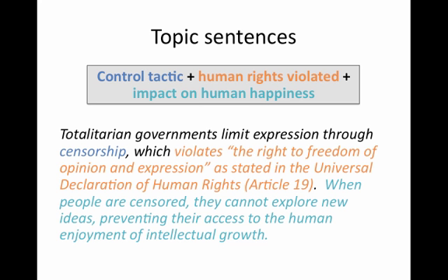And you'll notice these are color-coded in the example topic sentence below. My topic sentence for my censorship paragraph is going to sound like this. Totalitarian governments limit expression through censorship, which violates the right to freedom of opinion and expression as stated in the Universal Declaration of Human Rights, Article 19. When people are censored, they cannot explore new ideas, preventing their access to the human enjoyment of intellectual growth.